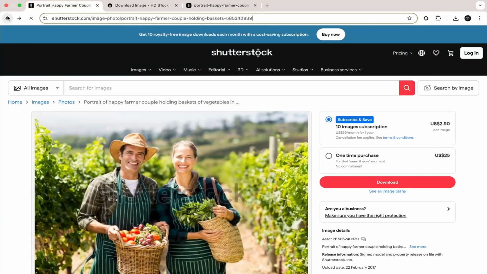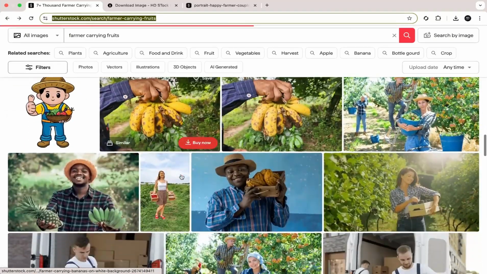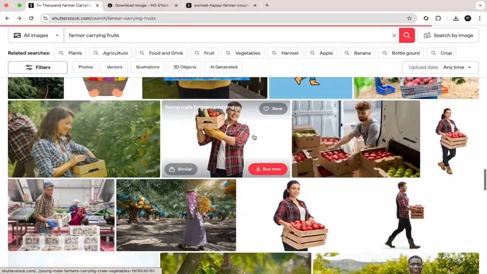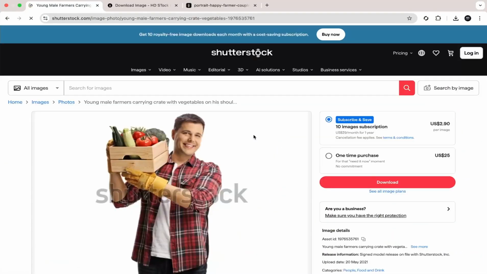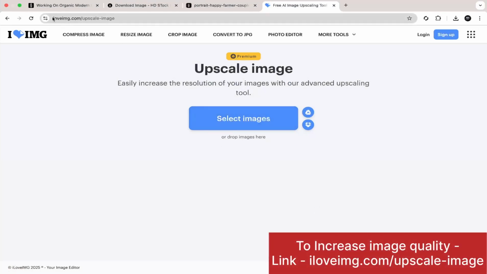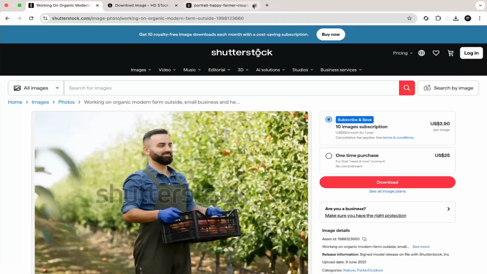So you can see there are tons of images here. Let's check this out. To go to this website, I love img.com/upscale-image. So put that image into this website and it's going to increase the quality of your image. So I won't be doing that. I'm just going to skip that. I don't want this video to be too long. Now let's move on to our next website.